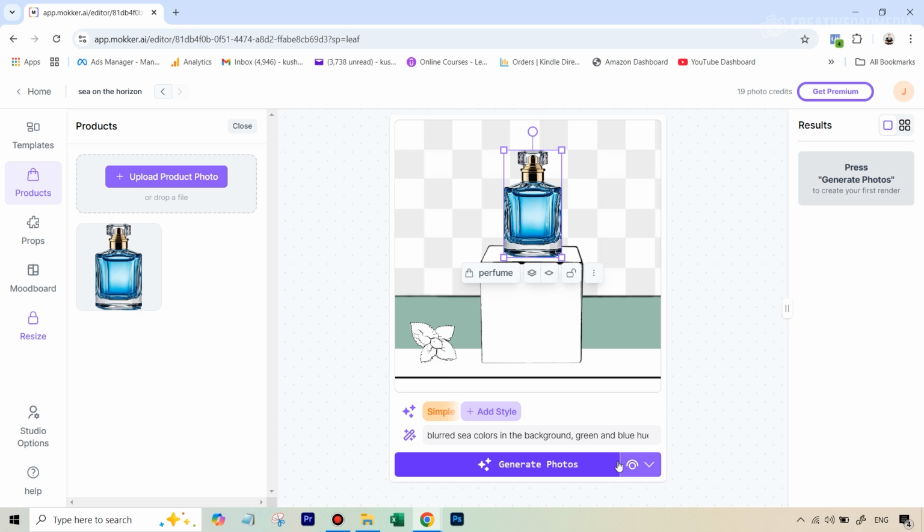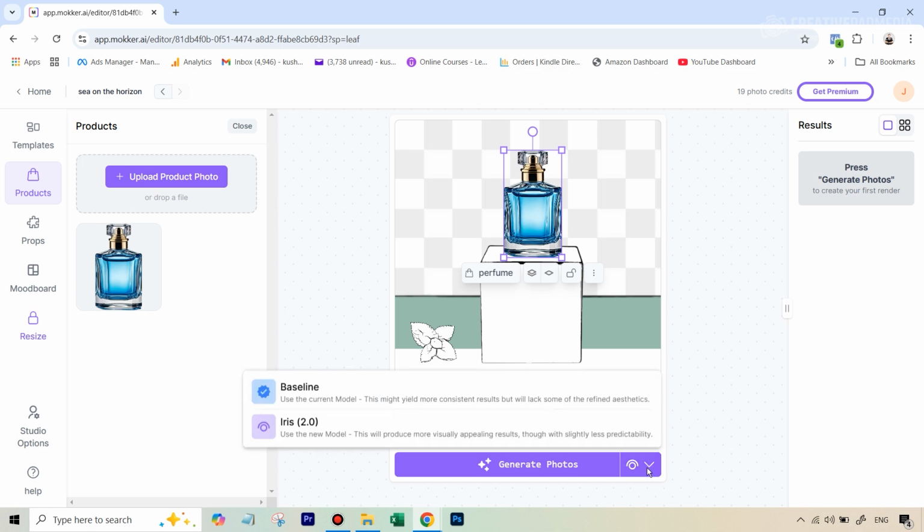I can hit generate. Now, yes, one very important thing. Remember, I told you you can change the model, right? We saw that Iris 2 thing. That is done from here. If you just click on this button next to the generate button, we can select what we call the baseline model or the Iris 2, okay? Iris 2 is the latest model. You can see it's the new model, but it's less predictable. So it's kind of in the beta stage right now, okay?